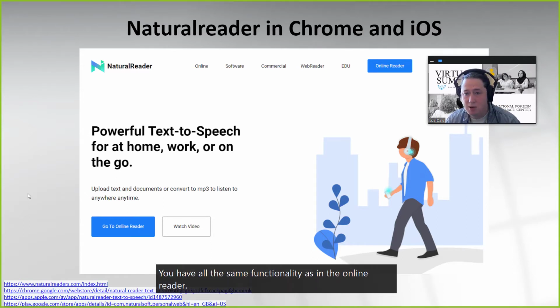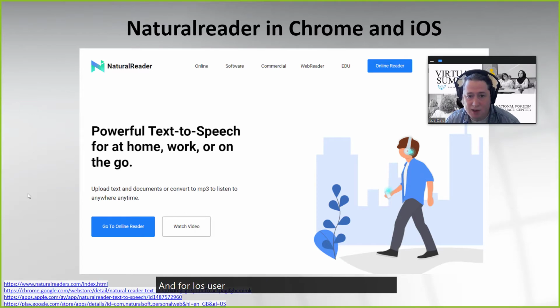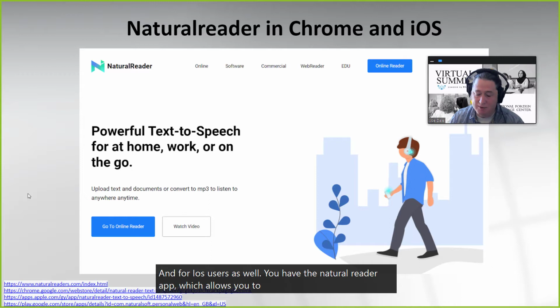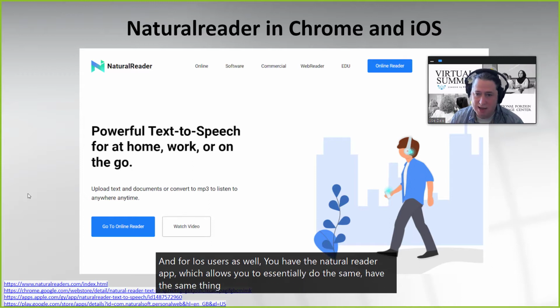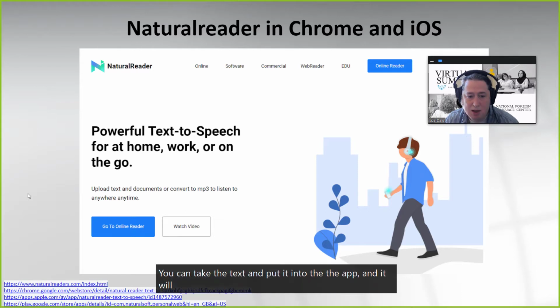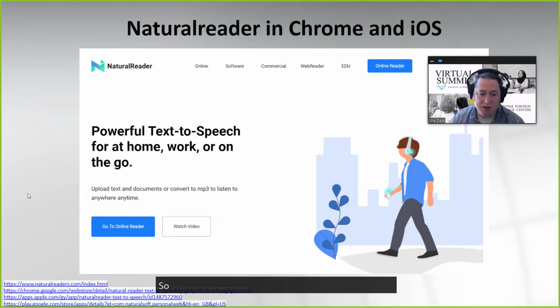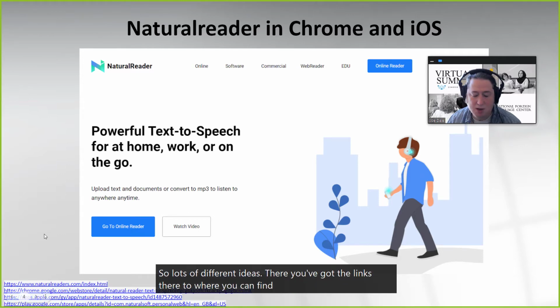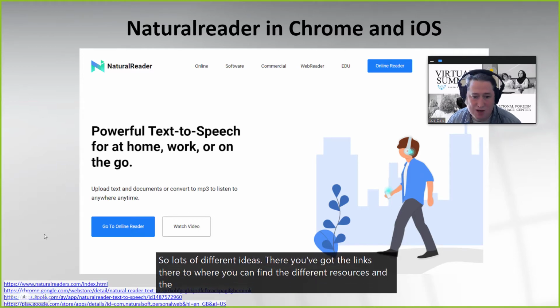And for iOS users as well, you have the Naturalreader app, which allows you to essentially have the same functionality. You can take the text and put it into the app, and it will then read it back to you. So lots of different ideas there. You've got the links there to where you can find the different resources. The app is also available on Android as well.